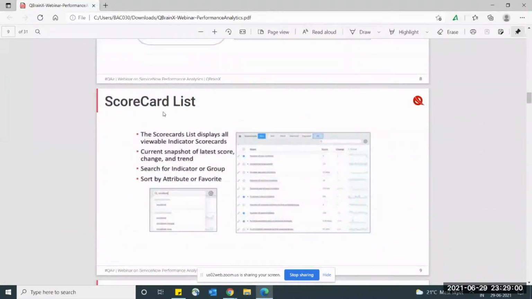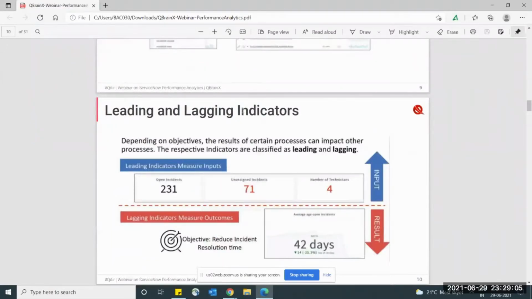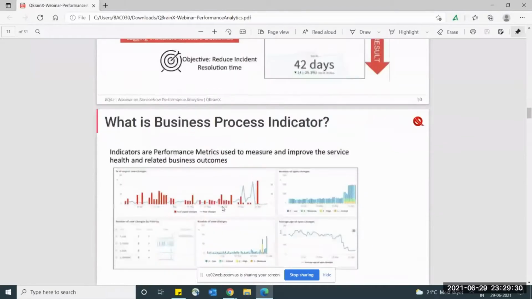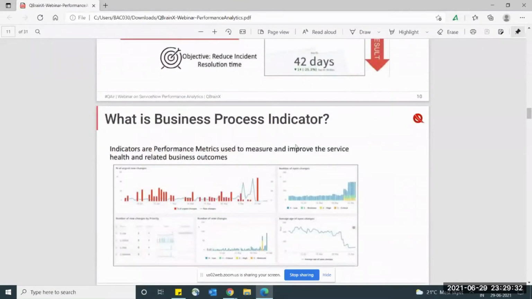So here was a scorecard list, that is the score sheet. We just saw that. And leading and lagging indicators: leading indicators are things like the open incidents, unassigned incidents, and number of technicians. These are all the inputs. What is the result? The result is how much time it took to solve the incidents, the average time. That will be the lagging indicators, you can say.